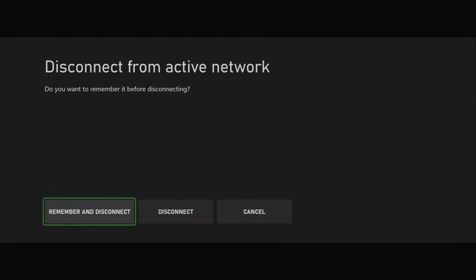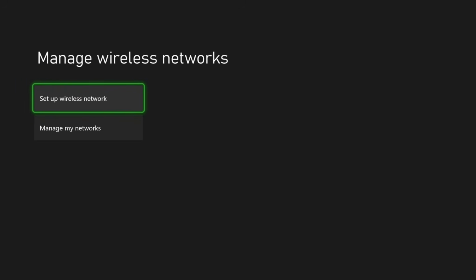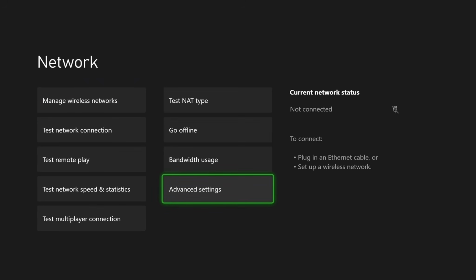And you want to find the Wi-Fi network you're connected to and disconnect from it. Then we're going to scroll over and go to Disconnect because we want it to forget everything. So if you've been messing around with the advanced settings for your Wi-Fi network, this can cause issues.